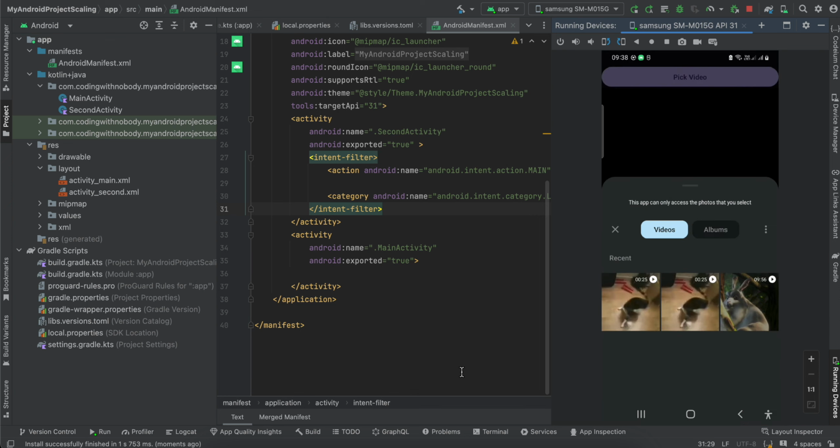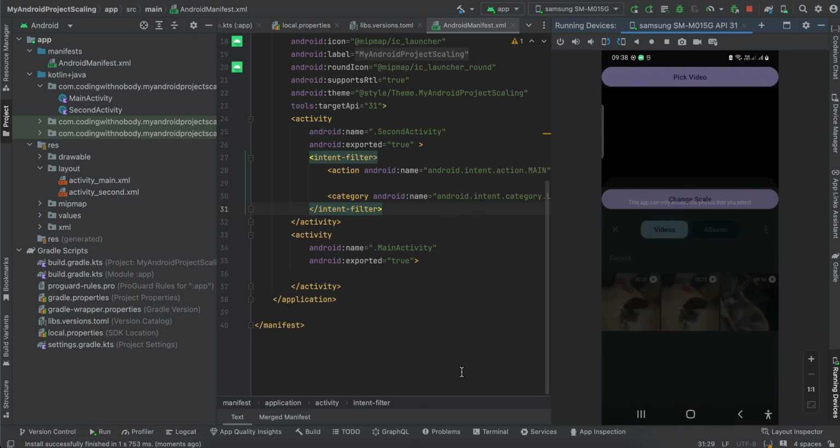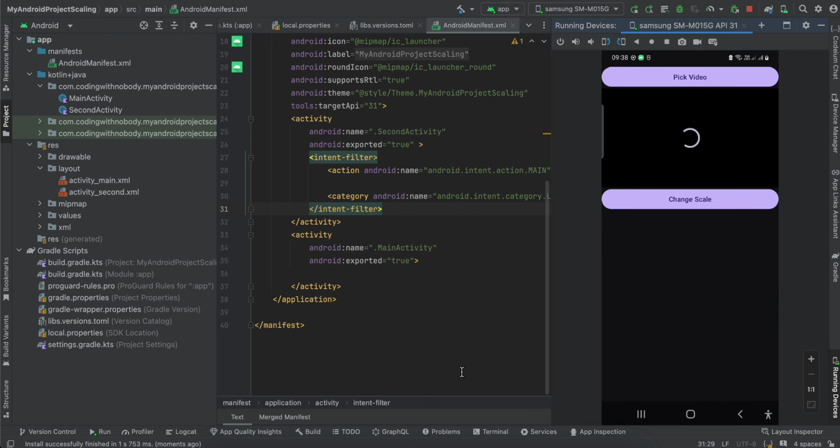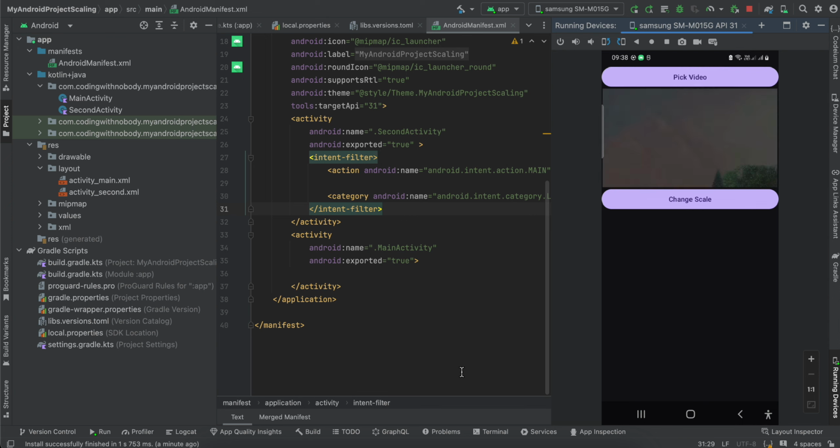Again, for the first output, I was loading that particular video from a network URL, so I didn't have it on my local device, and given that we did the processing twice, it saved it twice. Now I will pick this bigger video which is almost 10 minutes long. Now I will just click on change scale as well.